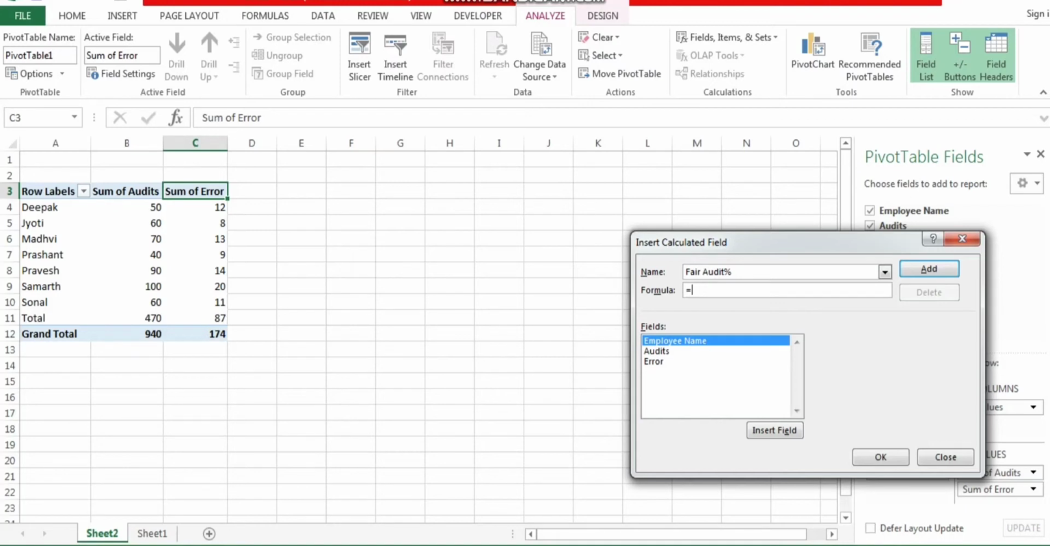Now what is the formula that you need to memorize? For example, if I want to calculate contribution, the formula will be the individual errors divided by the grand total error. So it's a simple formula you need to memorize. And for the fair audit formula, you can watch the previous video, wherein I have clearly explained about CSAT, DSAT, and how to calculate fair audit percentage.